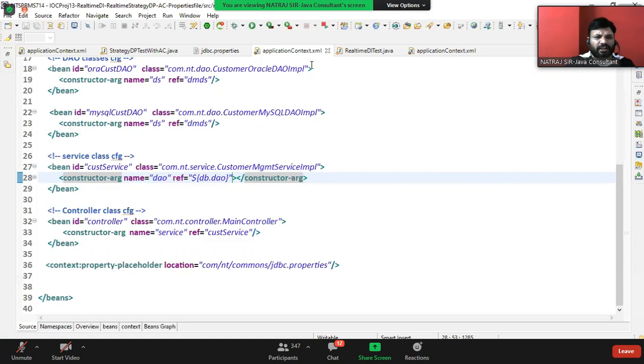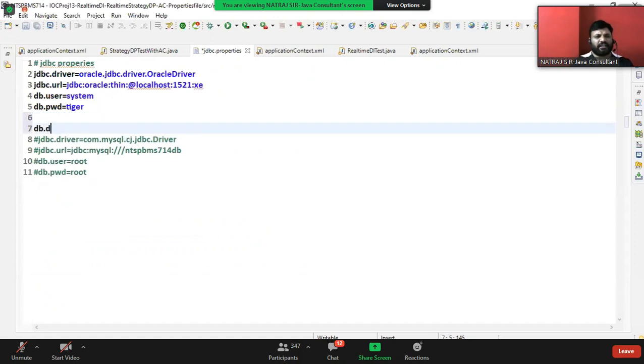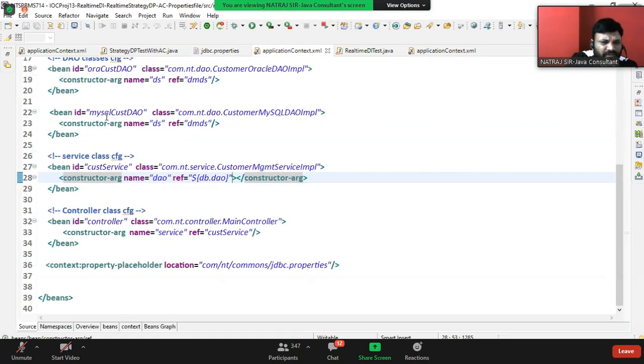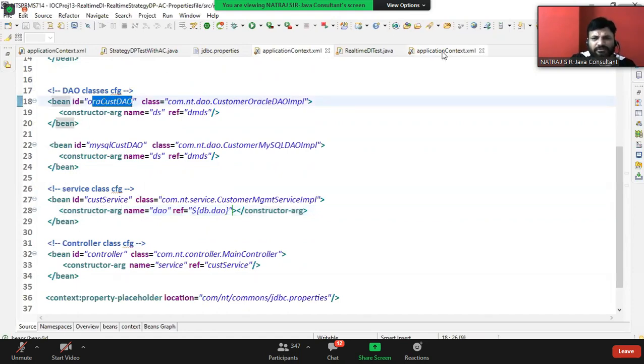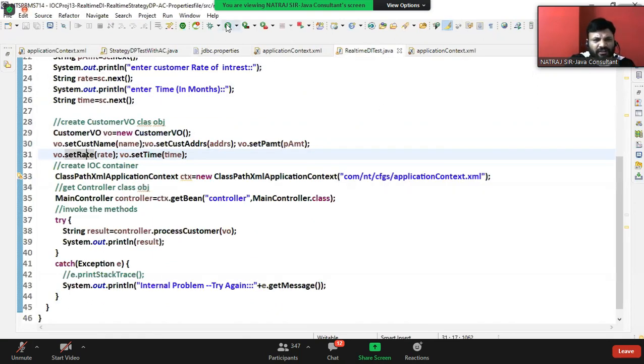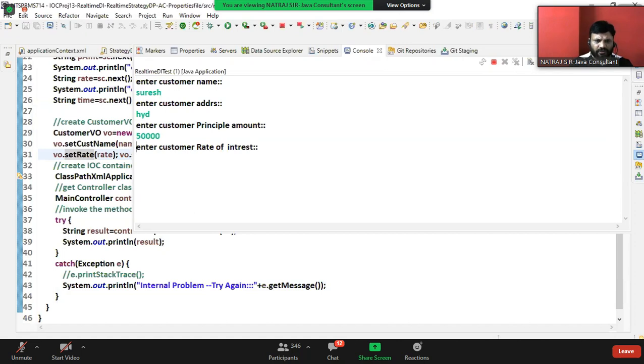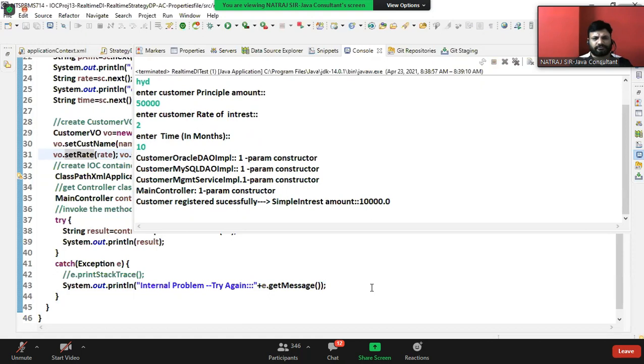DB.DAO something. Go to the properties file. Here, what is the key? db.dao. Tell me. Varakust.dao. Am I right? What is the bean ID, boss? Varakust.dao. Did I write exactly the same thing? Varakust.dao. That's cool, guys. Now, let's take it now. Customer name, Suresh. Address, principal amount, 50,000. Rate of interest, 2. Time, 10 months.